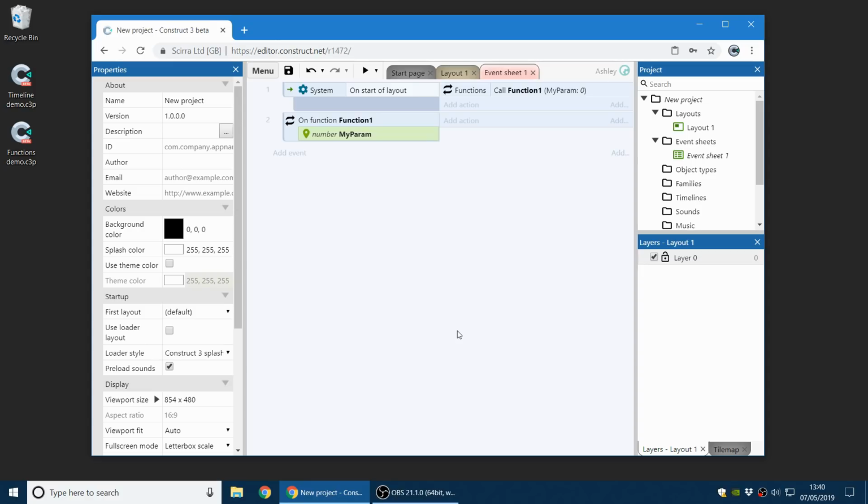The functions plugin, which was the old way of doing functions, is now deprecated, which means it won't appear when you create a new object, but existing projects can continue using it. We think this new functions feature is much better designed, so we'd encourage you to move over if you can.